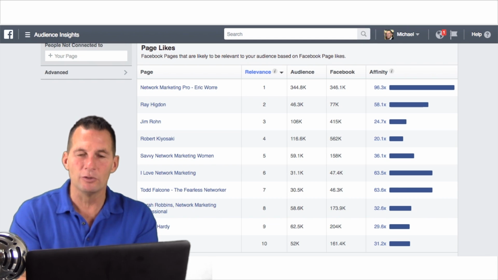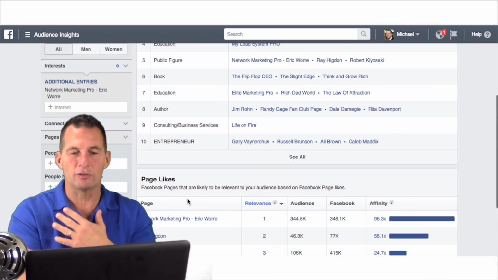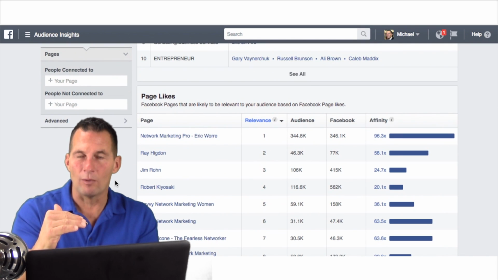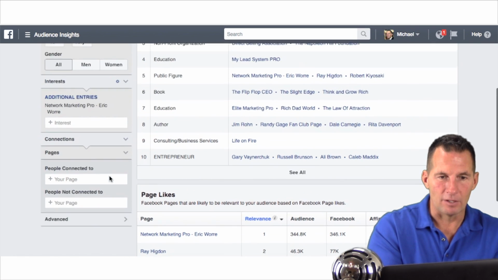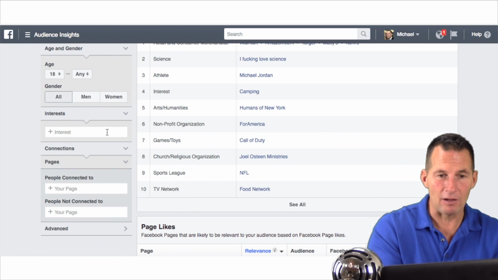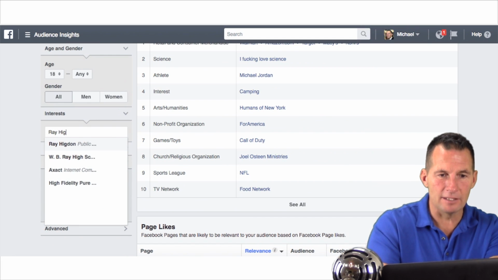Now what I will typically do then, and here's the thing too, let me show you this. You can even layer it down one more. Let me show you this real quick. Okay, so let's use Ray Higdon as an example. I would go right here to where I put the first interest, take Eric out of there, and put Ray Higdon on here.